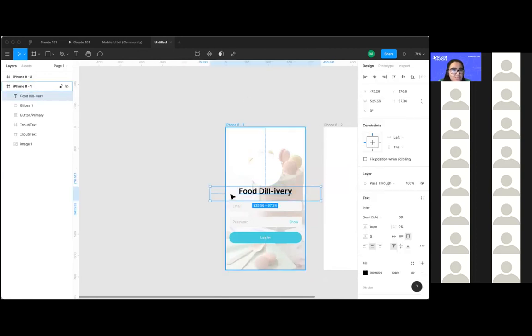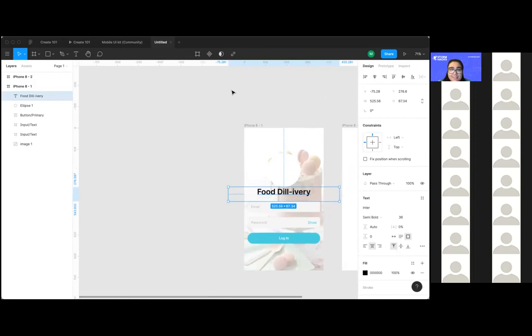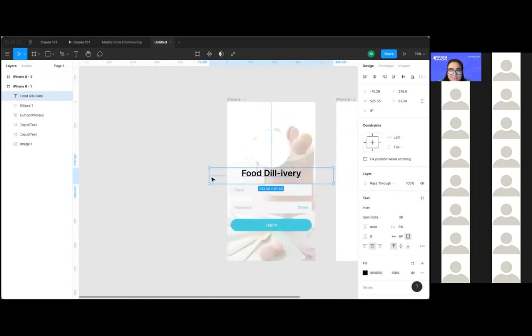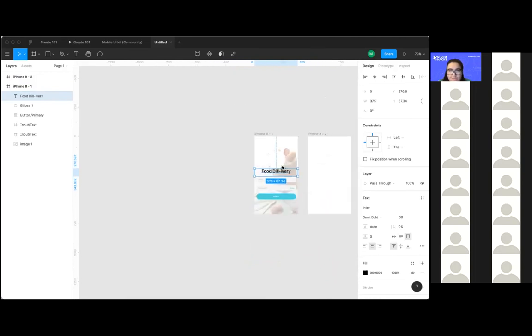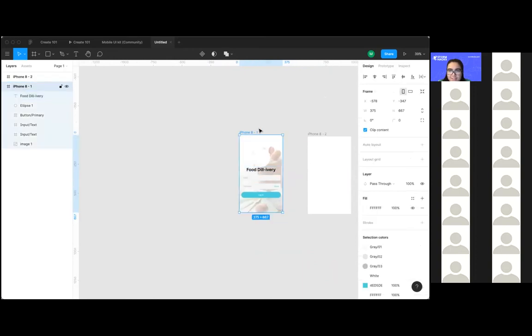So this was a short tutorial on the basics of how to put different tools together to make your first screen of an application.